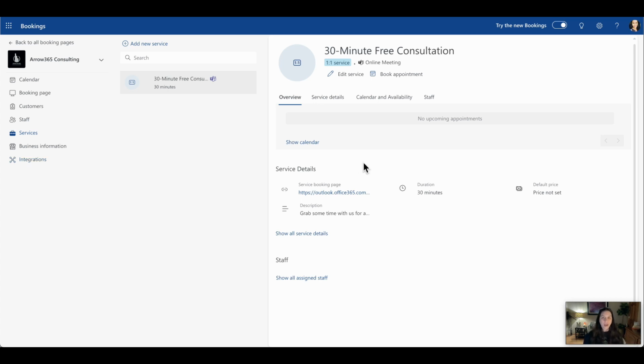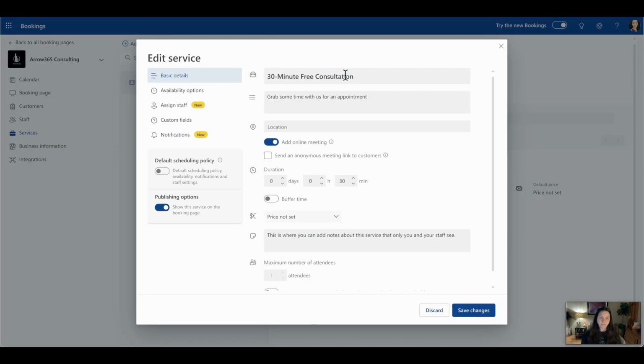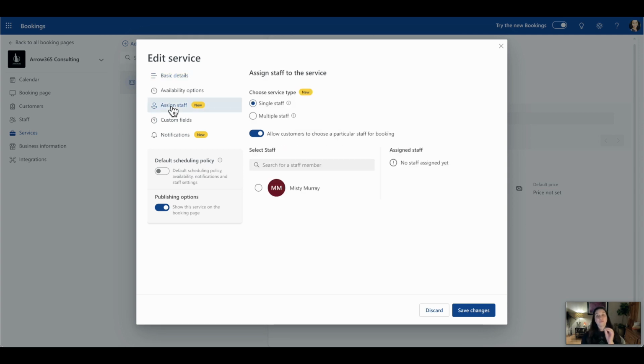So I do want to go ahead and click Edit Service when I'm in the services page for the 30-minute consultation, because there are some additional items I do want to touch on. So let's click Edit there. This is where you can assign the staff to this particular service. You can add the staff in right here to the full page, but this is where you assign those particular staff members who have access to this service page right here.